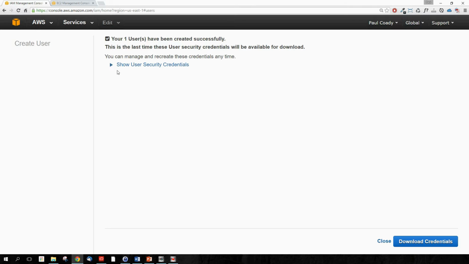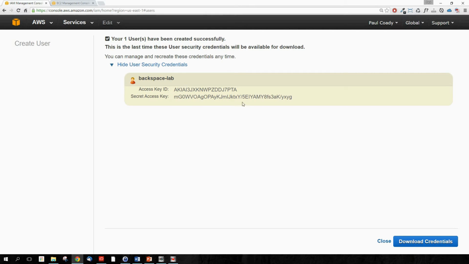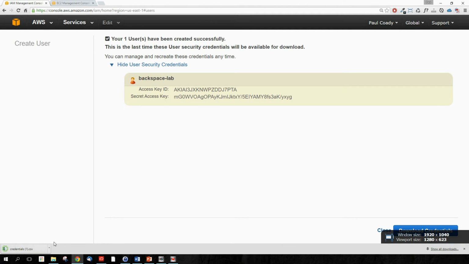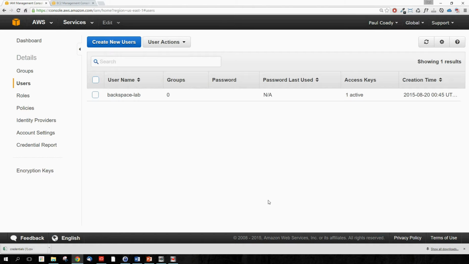Okay, so we're going to get some security credentials created for us. So we click on Show those. It's going to have an access key ID and a secret access key. We need those for accessing our AWS services, so we do need to download those. So we download those credentials down here, and we'll save them somewhere safe. So we've downloaded those, and we can click on Close.